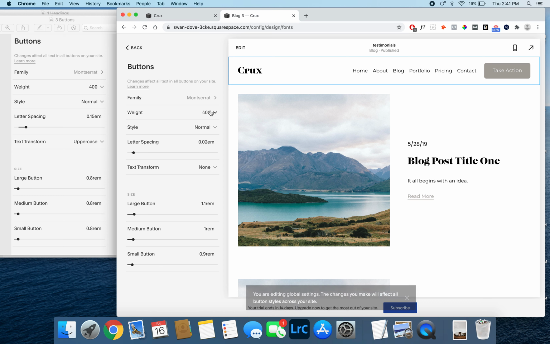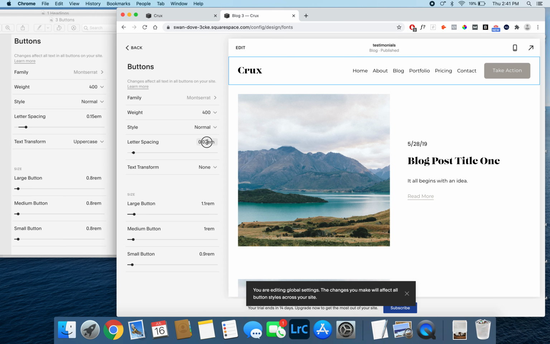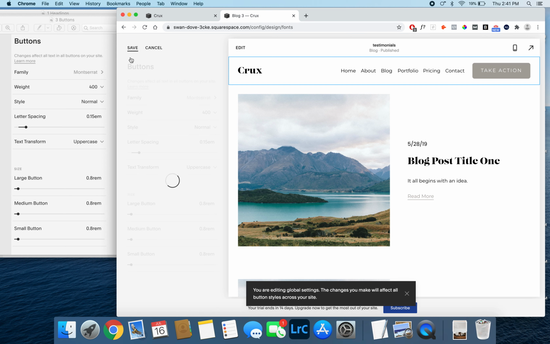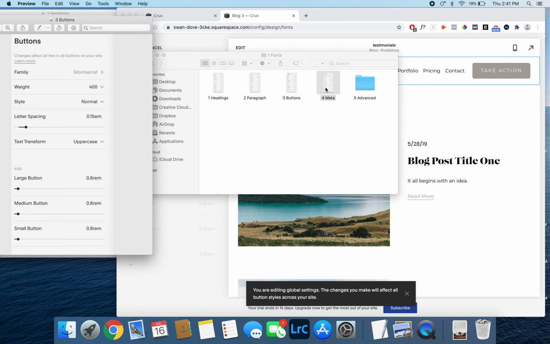Okay, so weight 400, style normal, letter spacing 0.15, text transform, we're going to change to uppercase. Size, it's going to be the same for all the buttons, so I'm going to do 0.8. Perfect, and hit save. All right, my next screenshot is called Meta.